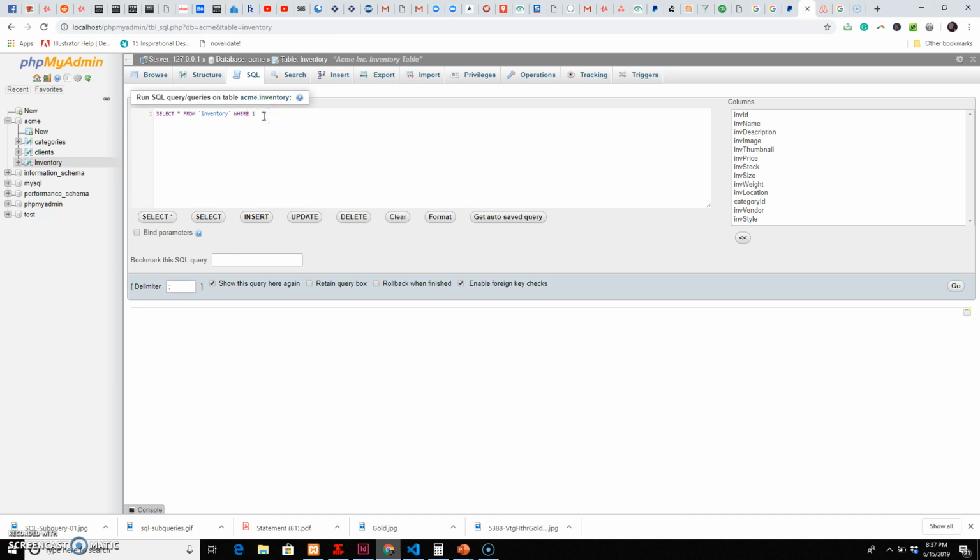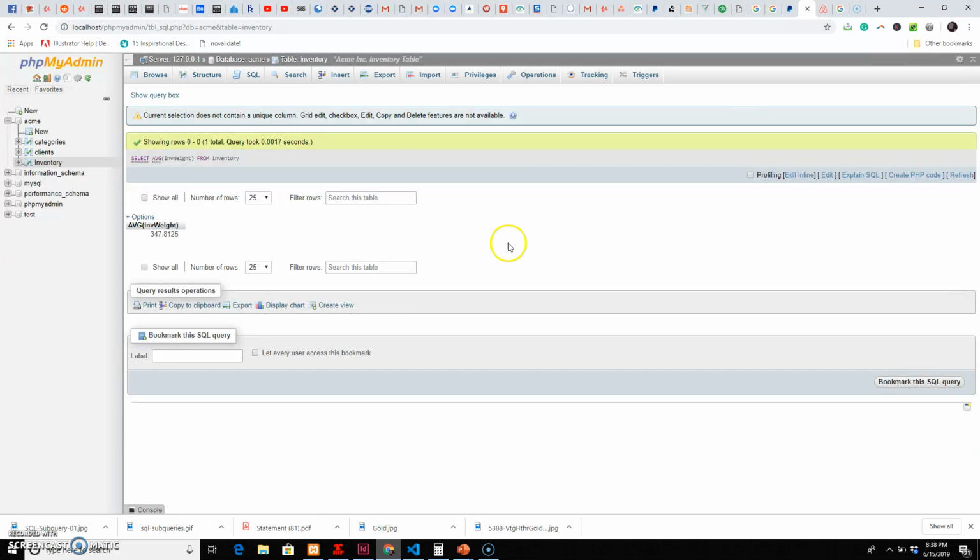So we start out with the select, and then we want the average, and in this case it will be inventory weight, and we want to get it from inventory, and we're going to run it. And now right here it says the average weight, and that is 347.81. Now we can just write down those numbers and put them back in later.